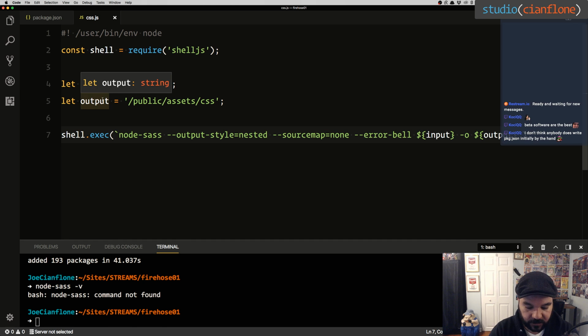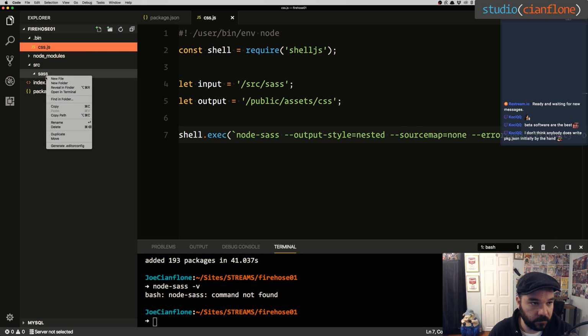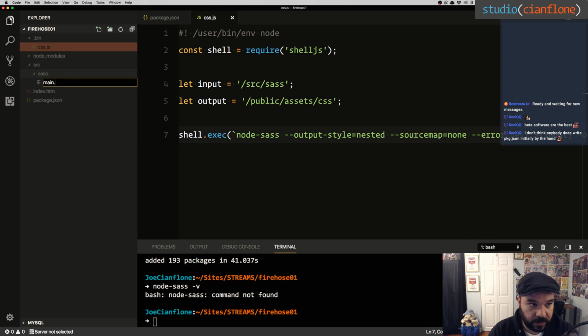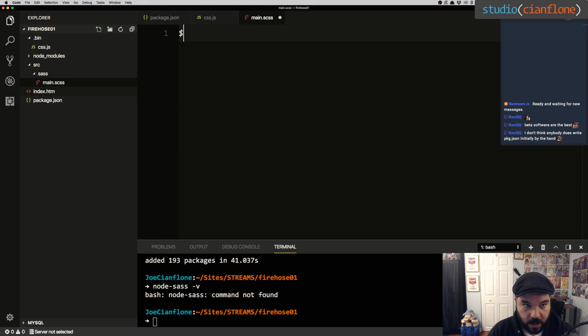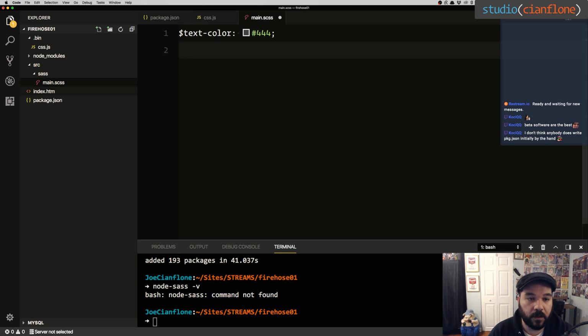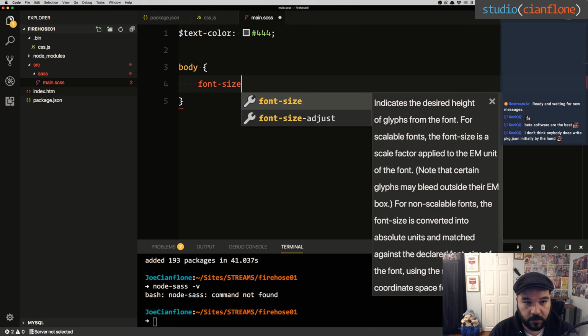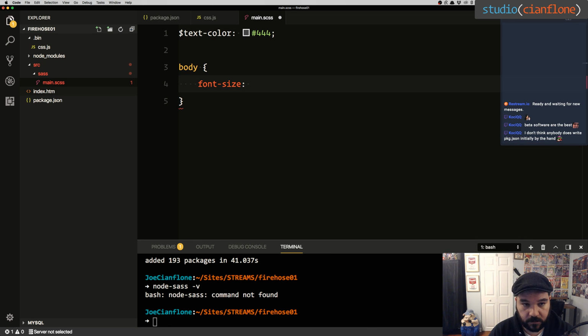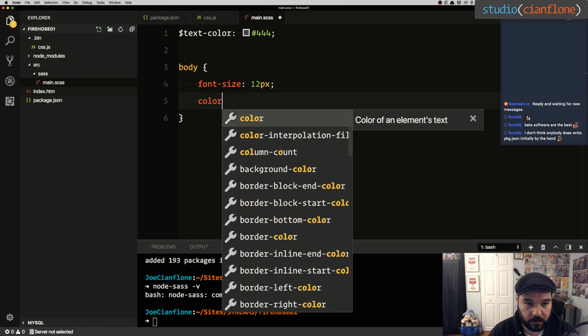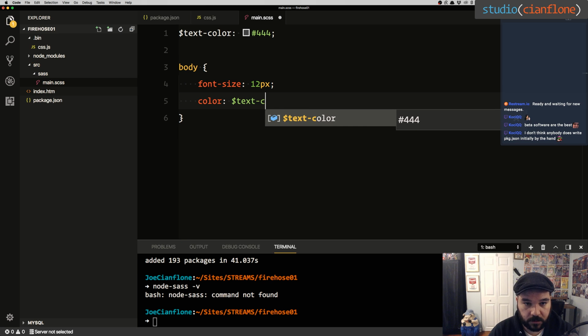Obviously, there's no Sass files yet, so let's create a Sass file for this thing. New file right in here. We'll call it main.css. And what are we going to put in here? We'll just do text color, and we'll call it #444. And then we will call, let's see, we'll just do body. Font size is 12 pixels. We'll just use a hard pixel number, and we'll set the color to text color.